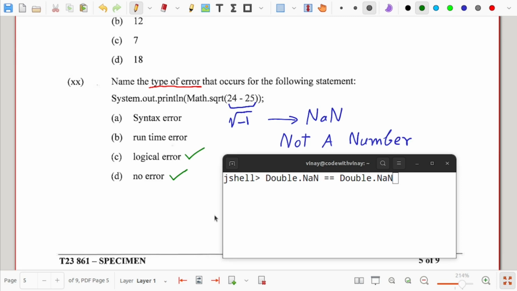Number one, this is one of those few exceptional cases where a thing is not equal to itself. For example, if I say Double.NaN == Double.NaN, please note there is a double equal to, that is, we are trying to check whether this is equal to itself or not. So if I press enter, you will see the answer is false. That is, Double.NaN is not equal to itself.